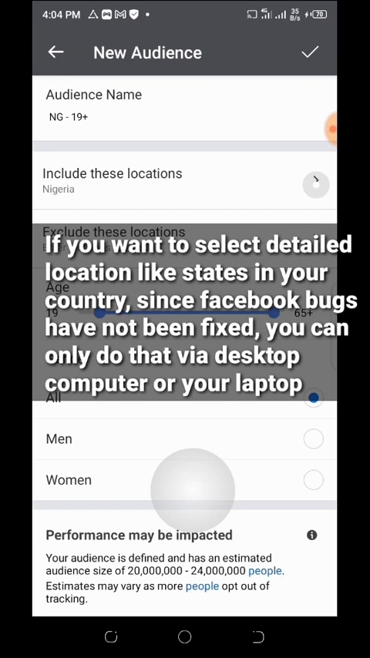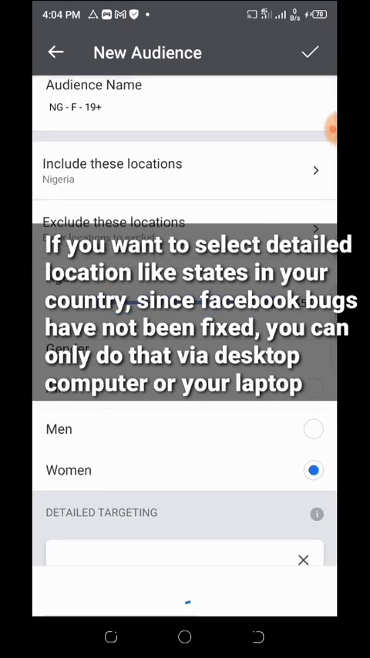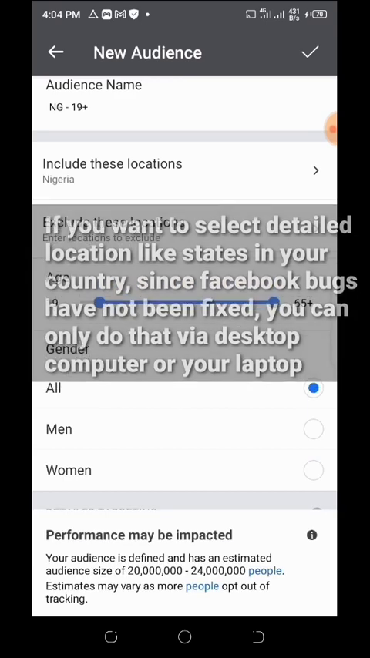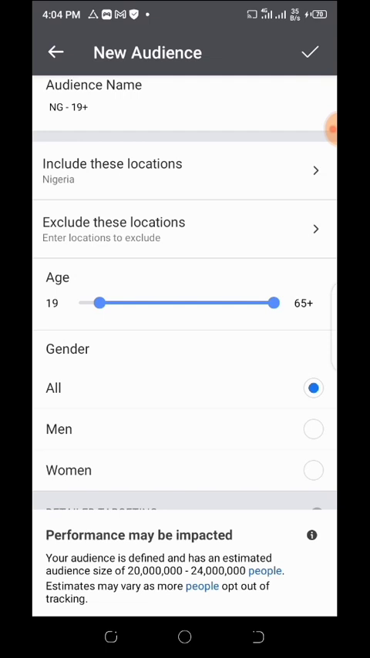So which means on the mobile app, Facebook has not fixed that bug. But later on in the future, Facebook will fix that bug. Which means you can only include the location. Since it is in Nigeria, and you have your location on, it will automatically put your location there. And if you are from another country, your country will be showing right there. If you are from China, your country will be China, and if you are from the US, your country will be US.